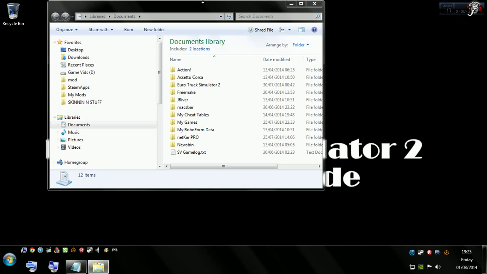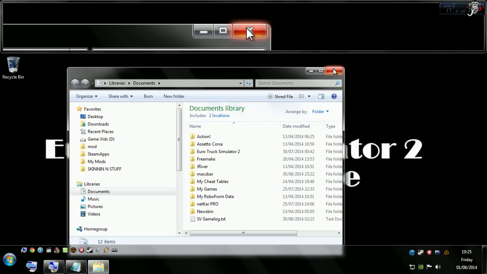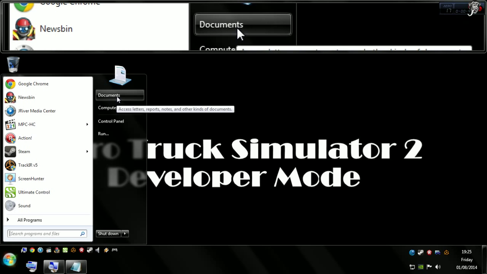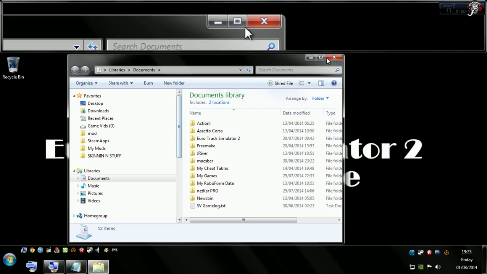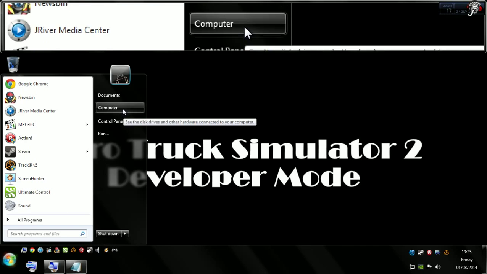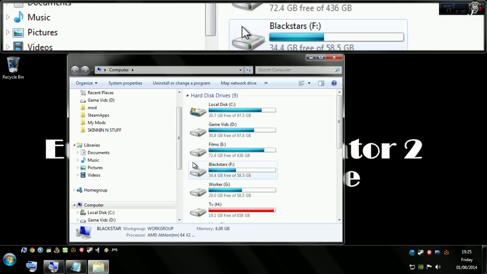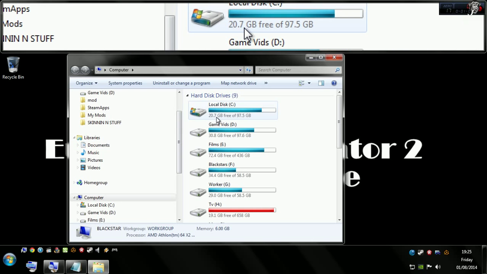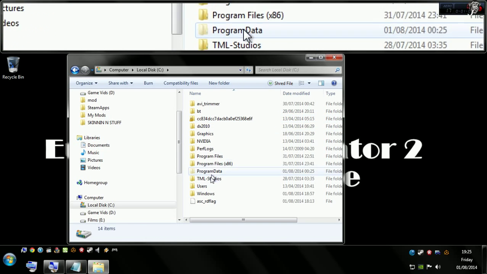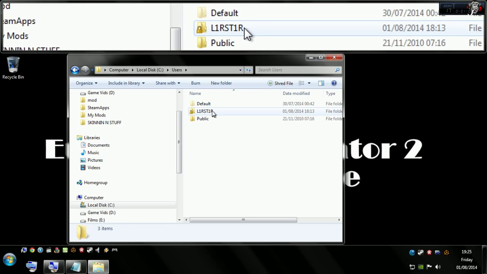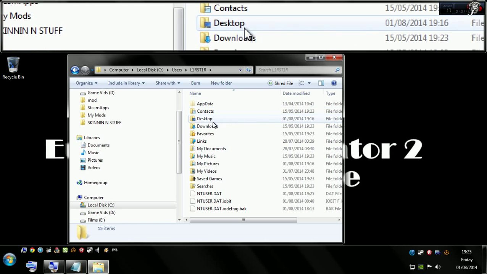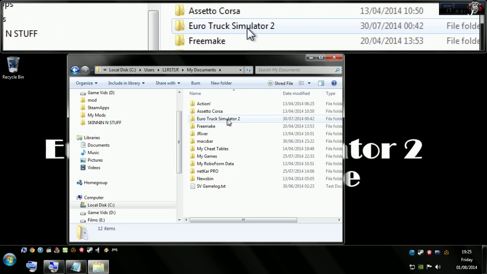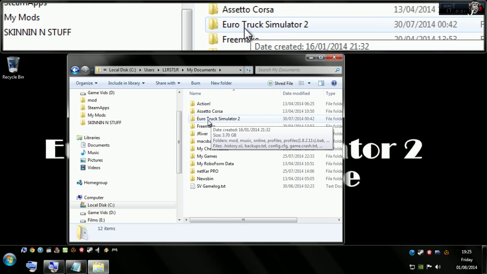Oh, hang on, sorry, I meant to start, there we go, start that again. So yeah, usually you've got a shortcut on your start menu, or if not, just go to computer, then usually on your left hand side, documents. If not, you can always go to your C drive, users, whatever your profile's called on your computer. And now I'm lost, my documents. But you're trying to find basically your save for Euro Truck.